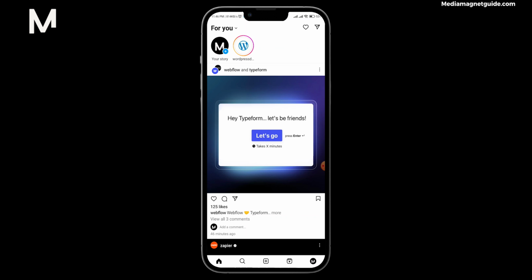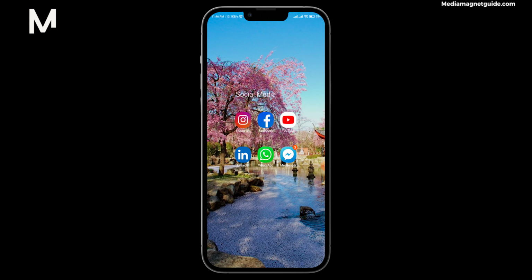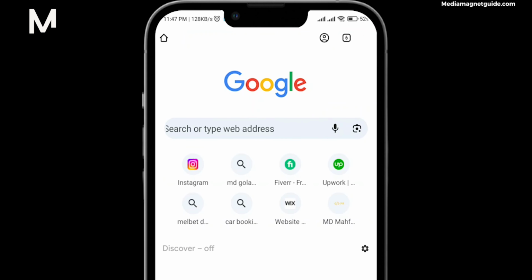It's important to note that we can't achieve this change within the Instagram app itself. Instead, we'll be using a web browser. Don't worry, this method is compatible with any kind of mobile device. First and foremost, close the Instagram app you're using. Then open your preferred browser.